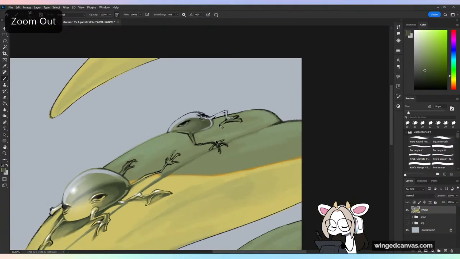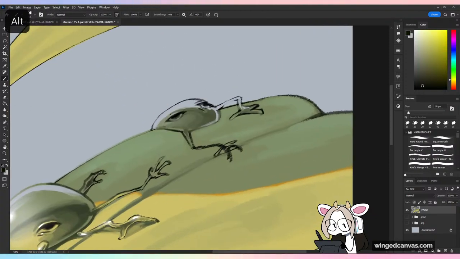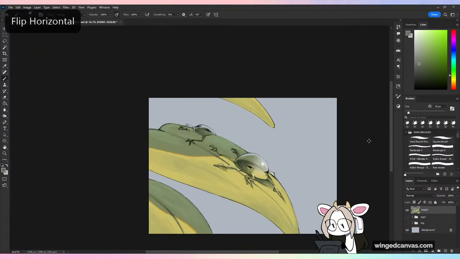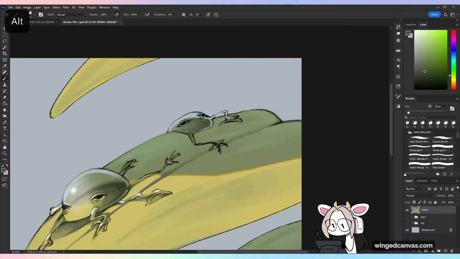Now, the fun thing with this one is, this is in the shade, so there isn't a light source, per se, that I'm gonna be working off of. I mean, I could shade a little bit here.